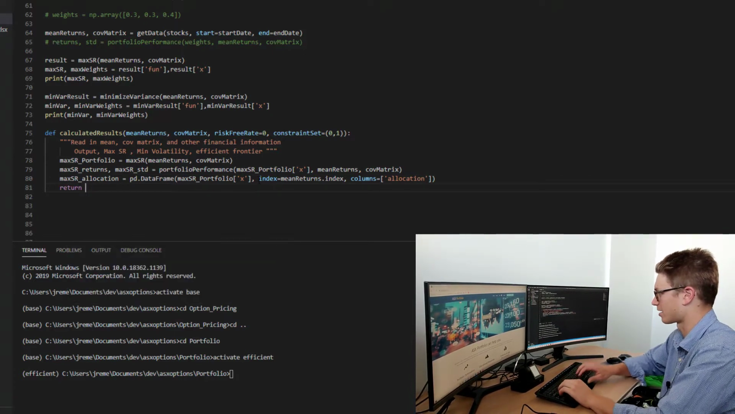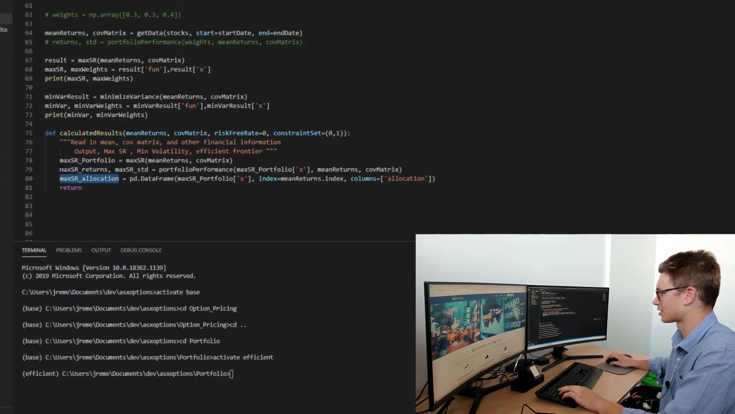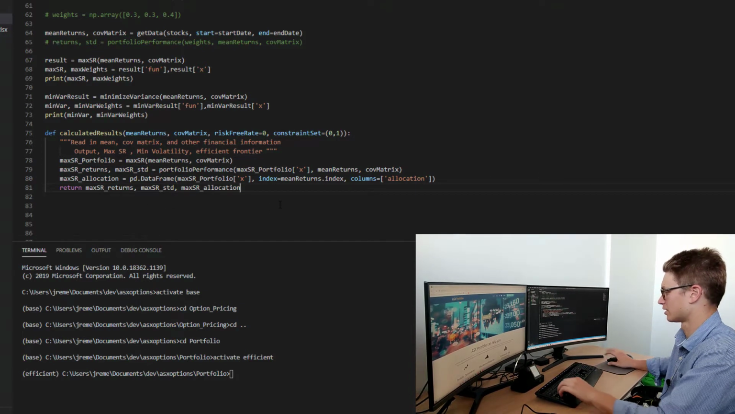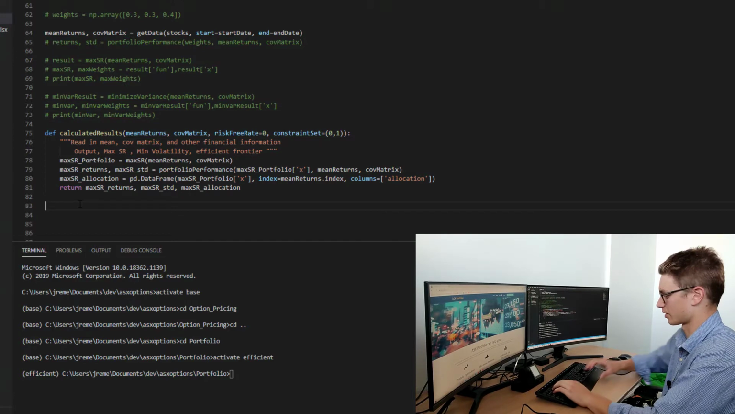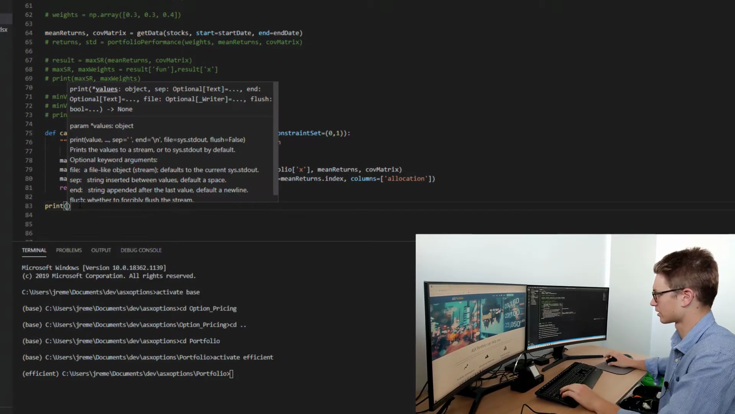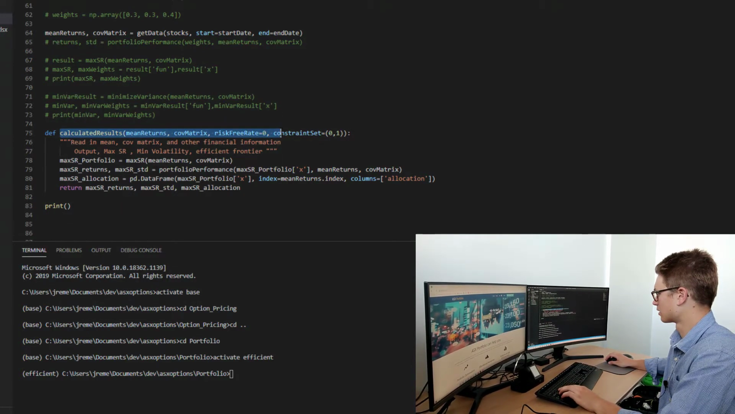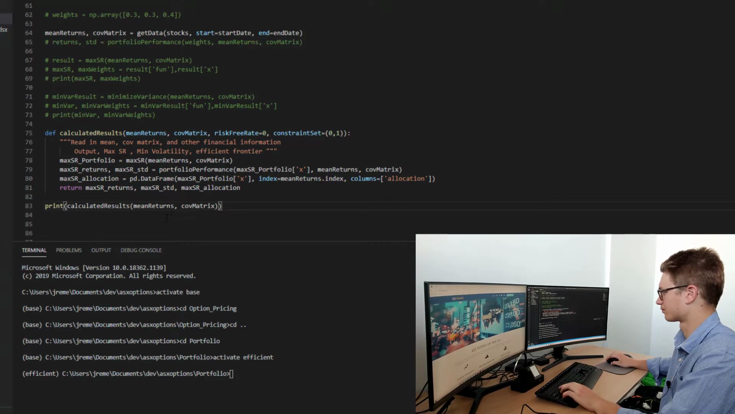Okay, so now we've got a pandas data frame. Let's just return that and make sure that it is doing what we're saying. So let's return the returns, the standard deviation, and the allocation. Okay. So we'll just wipe that out for a second, and we're going to print that function.